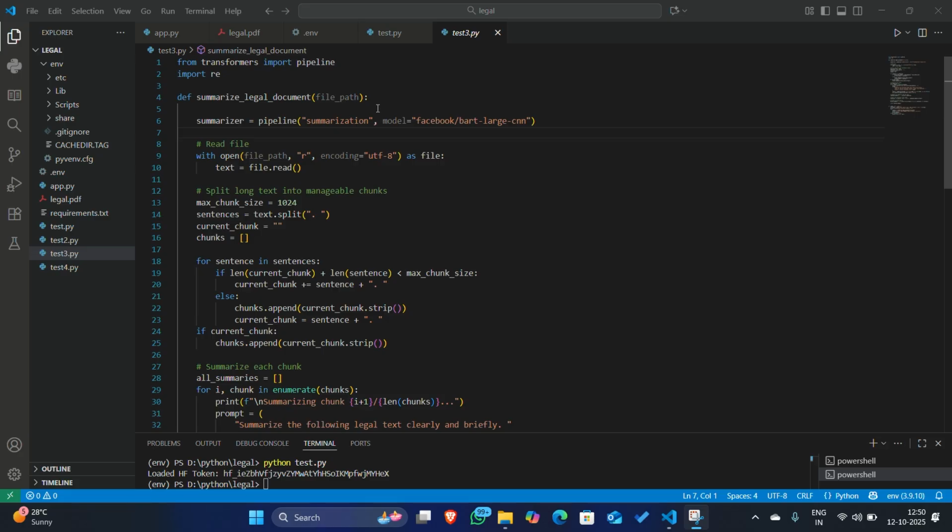Now we'll look into the code part of the project. First, we import pipeline and we also import re. The transformers pipeline is used to load a pre-trained summarization model, and re is used for splitting text into sentences for formatting.